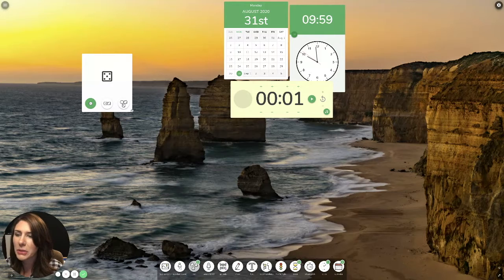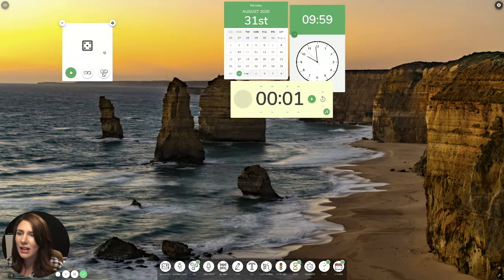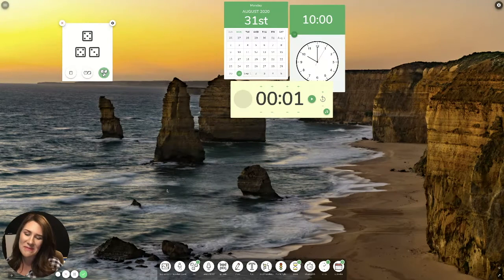All right. This is great for teaching math, especially in elementary. So we have some dice. Yes. If you needed to pick a random number, you just click on the dice and there we go. You can have 2 or 3. Pretty cool, right?